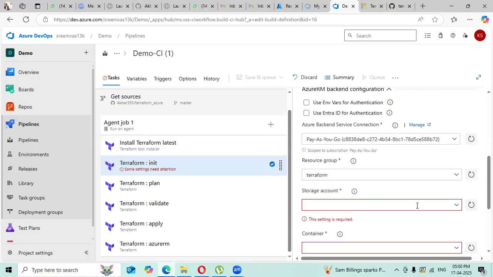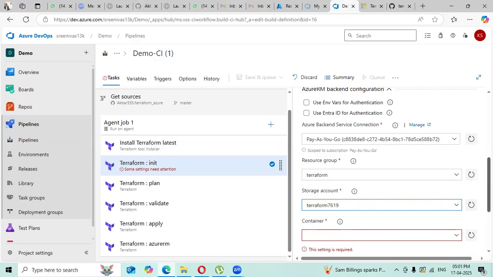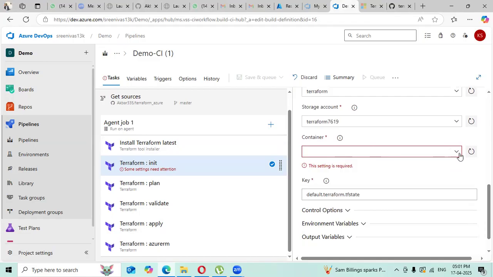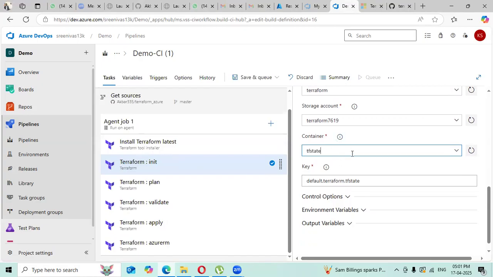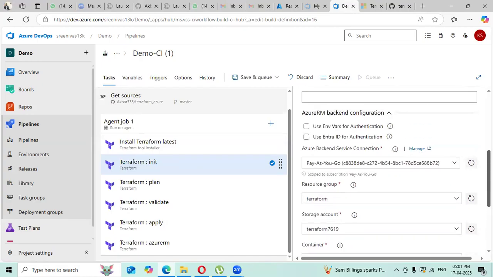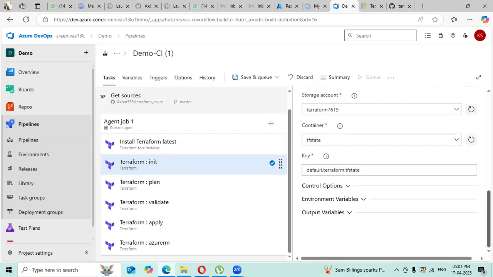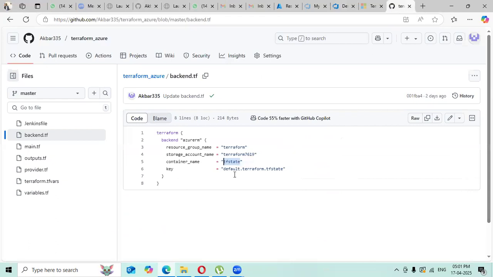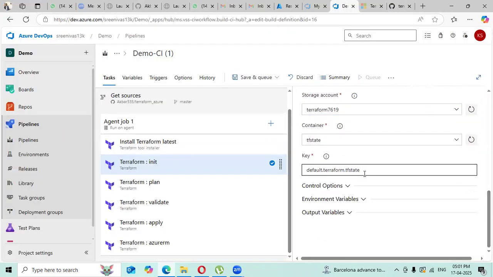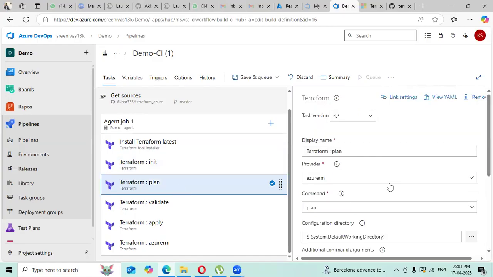And what is my storage account? Terraform 7619 and container TF state. Whatever you have given in your subscription, those things only will be listed here as a drop down, and you can select. And the default Terraform state file as a key. Default Terraform TF state.